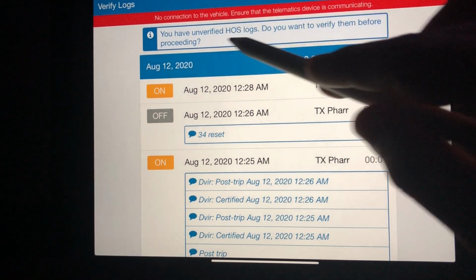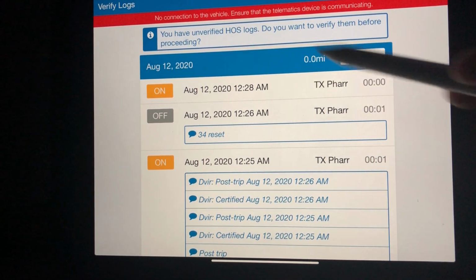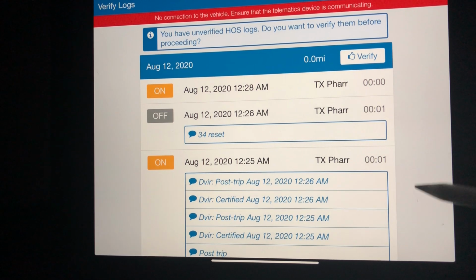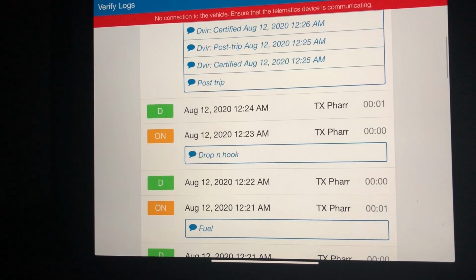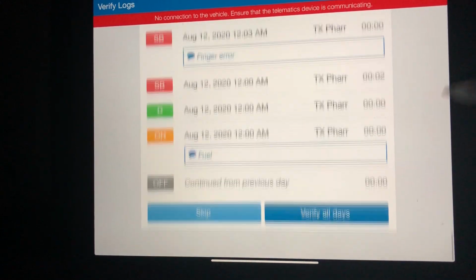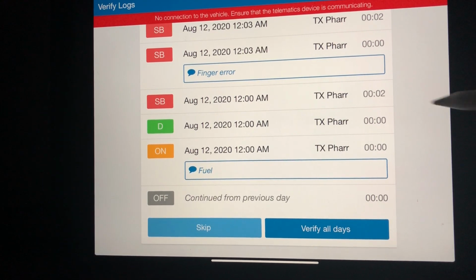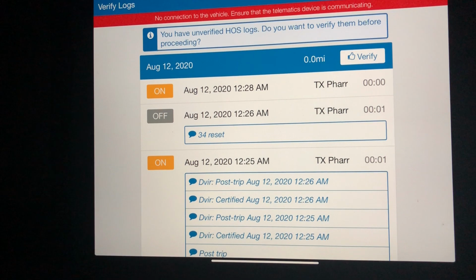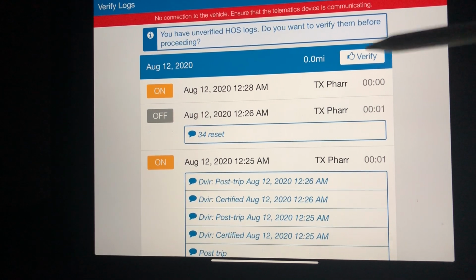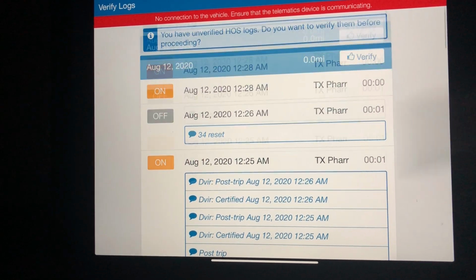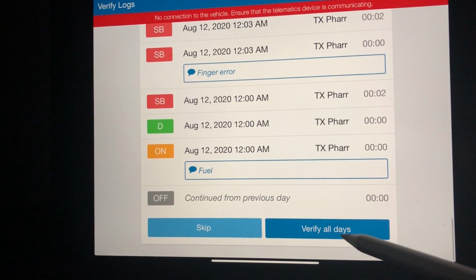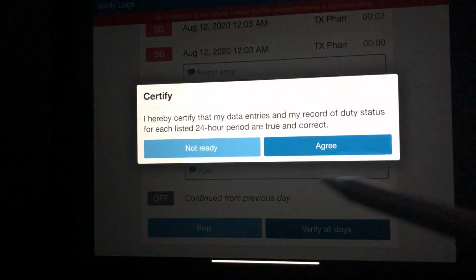Now it's going to tell you, you have unverified logs. Do you want to verify them before proceeding? Sure, right? I'm not going to work anymore. So you have two options. You can verify, let's say you have more than 2 days, one day at a time and go one by one, or just go all the way down. Hey, you know what? I'm just going to make sure everything's verified, so I go to verify all days.